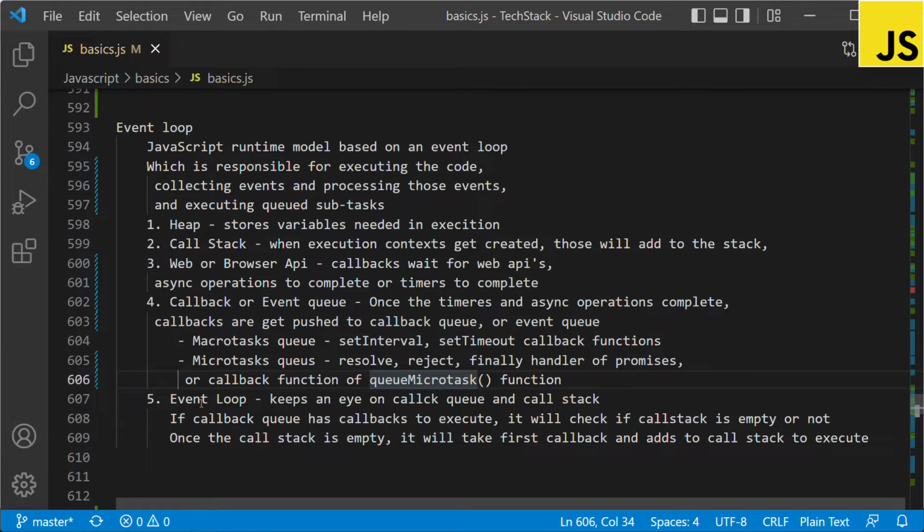And the event loop keeps an eye on the callback queue and the call stack. If the callback queue has callbacks to execute, it will check if the call stack is empty or not. Once the call stack is empty, it will take the first callback and add it to the call stack to execute.